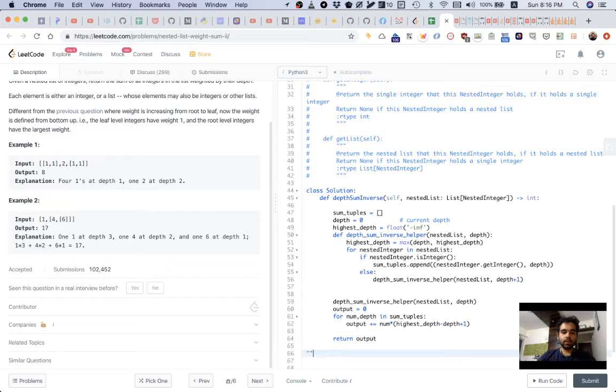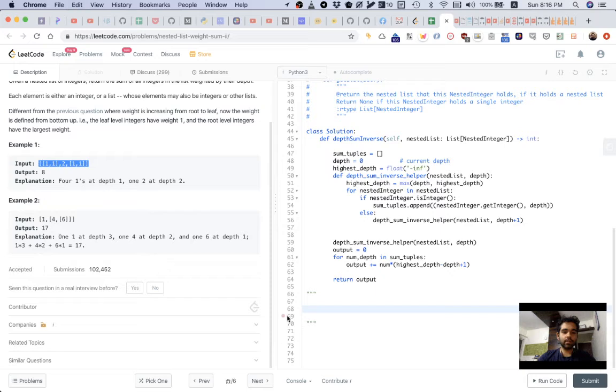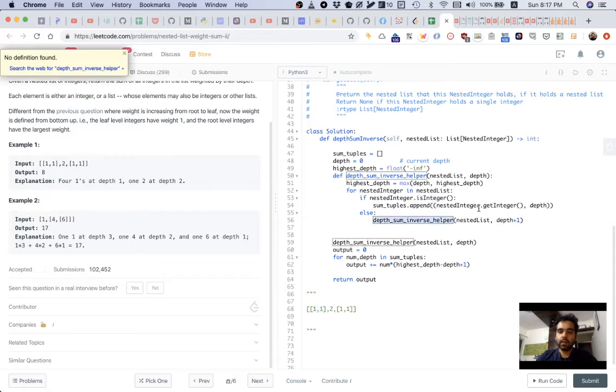Fair. And then we can return output. We are only about 9 minutes in, so maybe we can do a quick trial run with these cases. I'm sure we'll find some issue, as always happens. So this is the actual thing that's passed. We'll go inside, right? The first element that comes up. So sum tuples is an empty list, depth is 0, highest depth is float minus infinity. We call this with the nested list, which is the thing that is passed to us, and the depth is 0. So it goes inside, highest depth gets set to 0. For nested integer in nested lists, it picks up this guy. It checks if it's an integer. It's not an integer, so it goes into this, and depth will become 1.